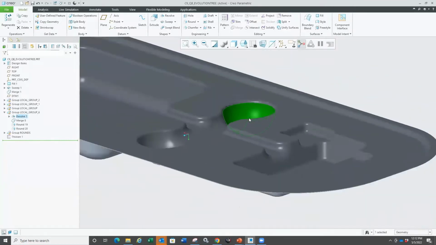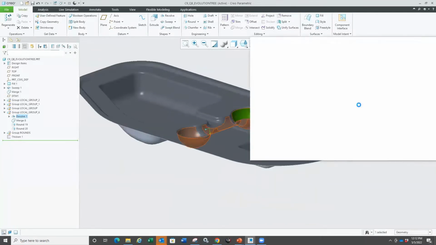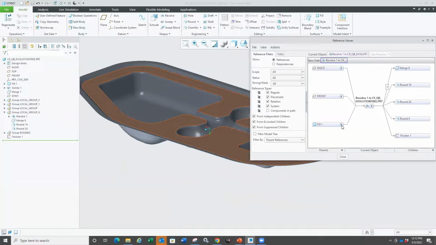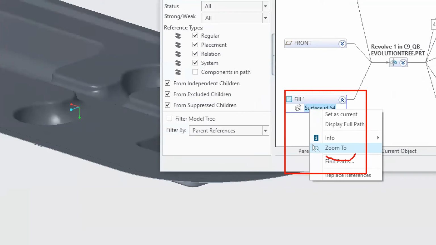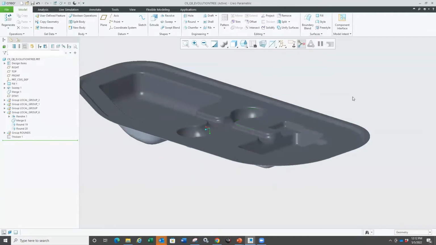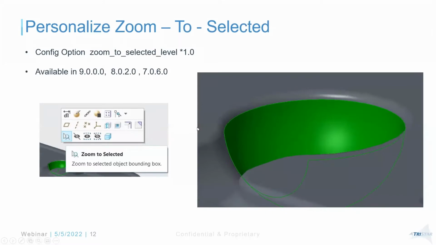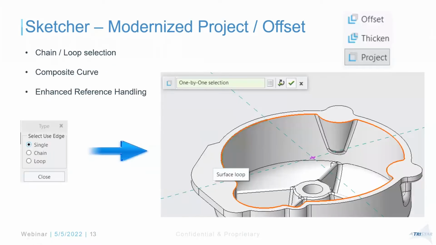So it might be helpful even in your reference viewer, right? I'm sure many of you know the reference viewer, where I can also go to pick surface and go zoom to. That is one enhancement they did in one of the earlier releases. I think it might really be handy when you have some missing reference from your reference viewer flowchart. It might be very helpful. That's a nice little one, I thought. So some of the usability is what we are seeing here.